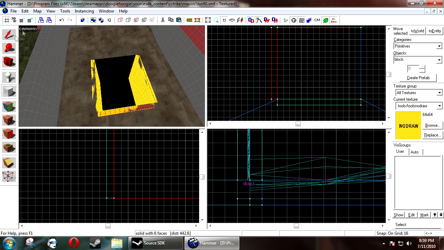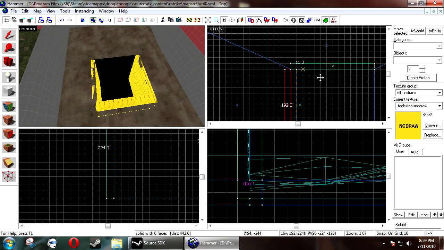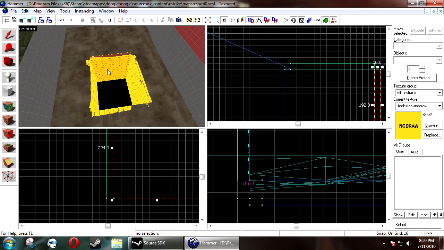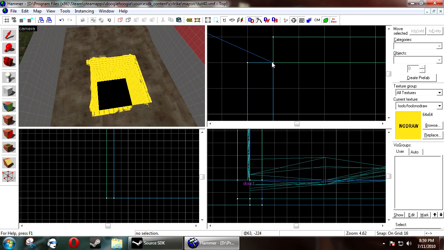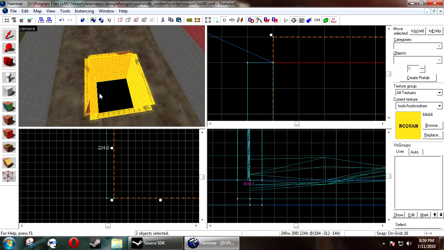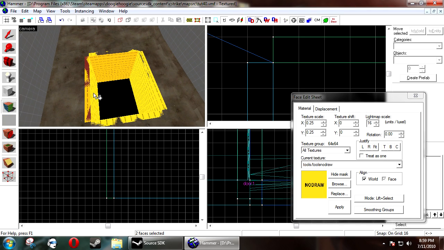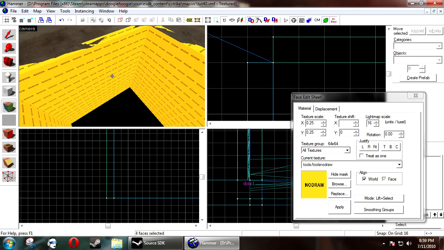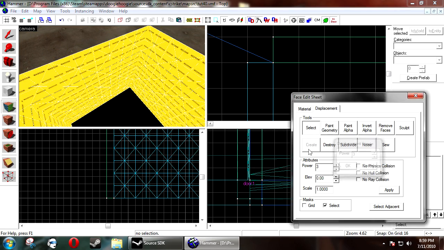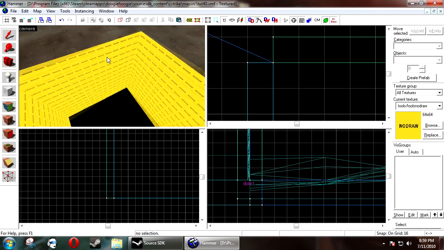So to create a tunnel, you create the 4 sides here, and you'll notice with the brushes, I already have their vertex points lined up with each other. So now I'm going to take the face edit sheet and select just the inward faces, and hit create, power 3.